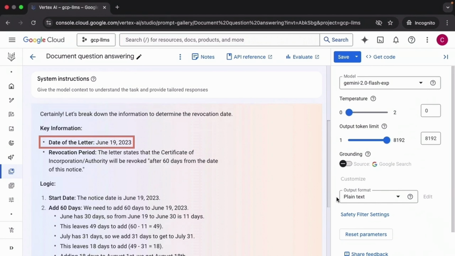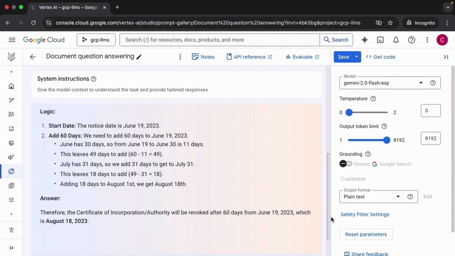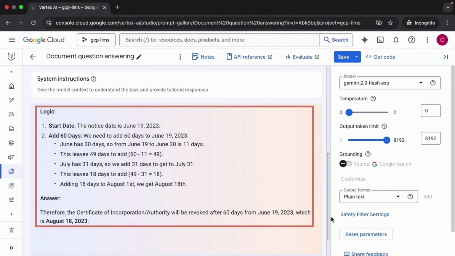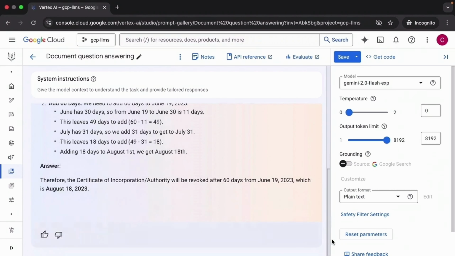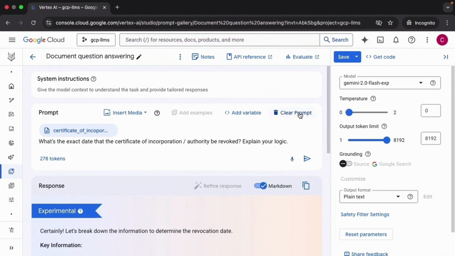The date of the letter is June 19, 2023. There are 60 days to file the annual report. It's very methodical in calculating its logic. It starts with the start date, adds 60 days, and gives us the final answer. The certificate of incorporation will be revoked on August 18th, 2023. I must say, I was pretty impressed with the model's reasoning ability.